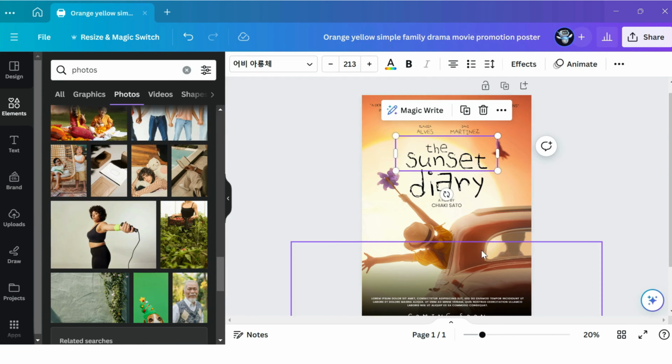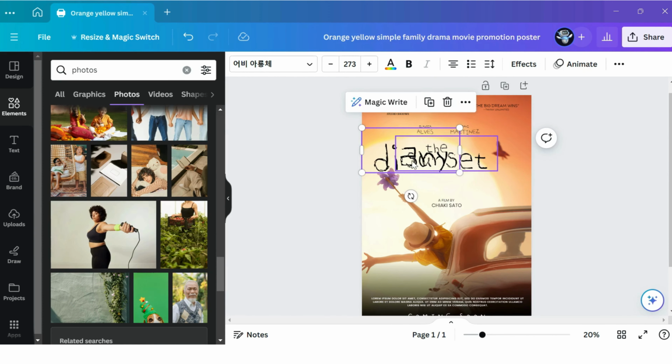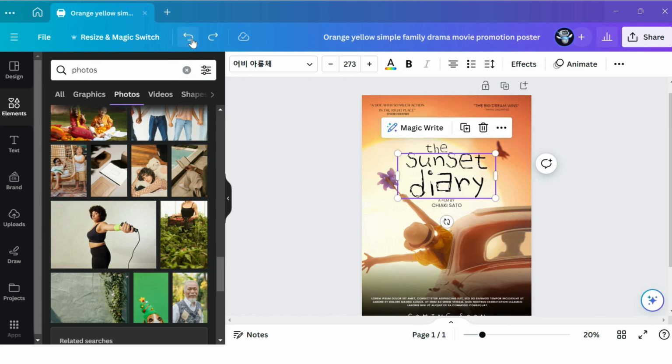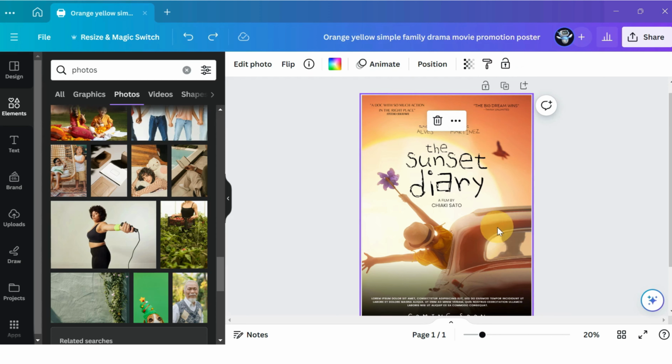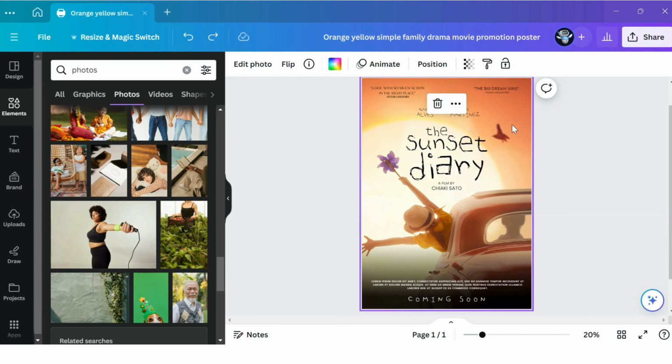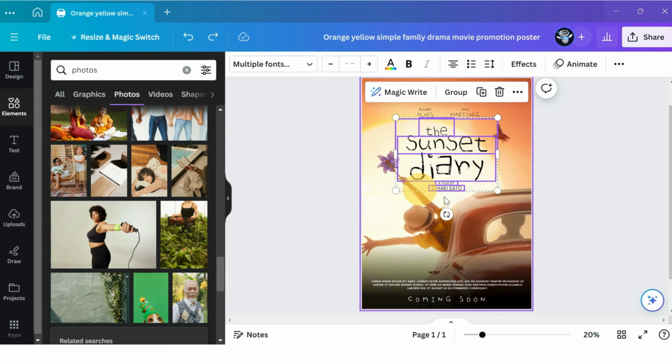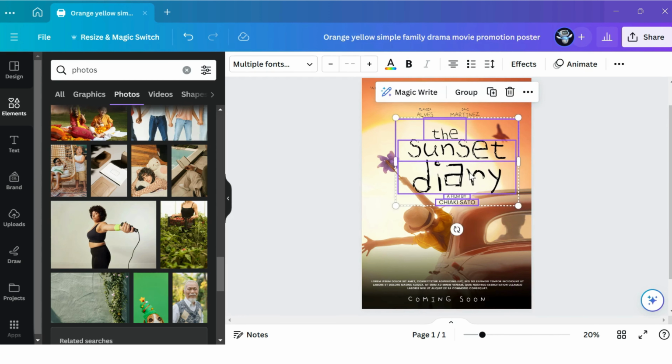In case you made any mistakes while editing this template, you can always go up here at the top and click on this Undo button here. To resize anything on this template, for example fonts, design elements, images, or any other graphics, there is a shortcut. Select it and resize it like this.